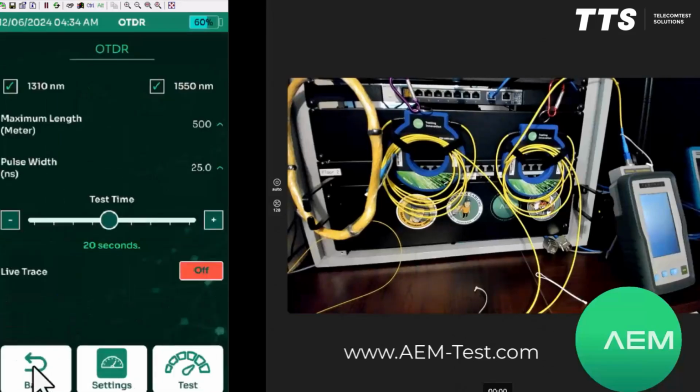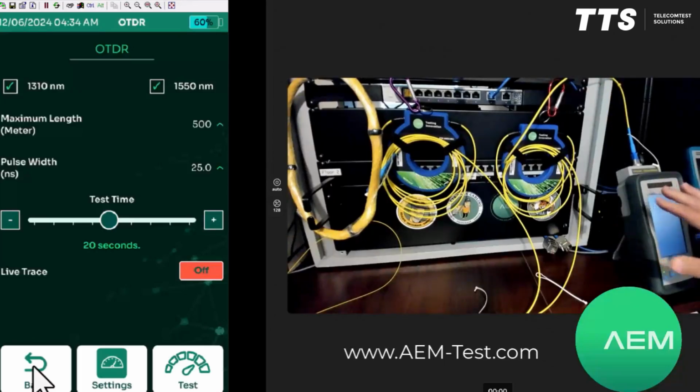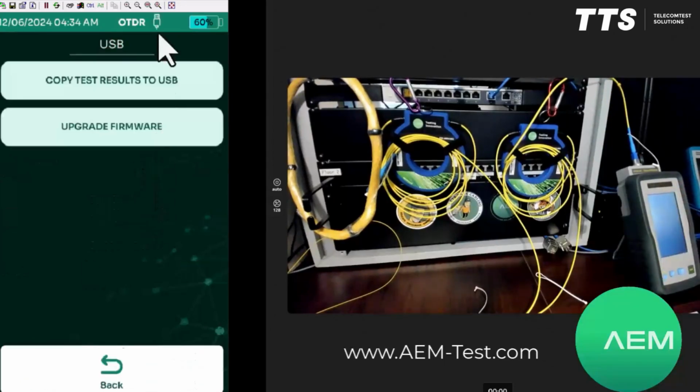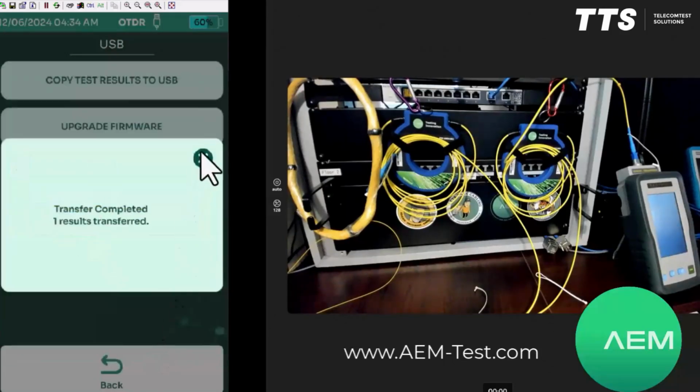Now we want to import that result into our PC software. So I'm going to stick the USB thumb drive into the side of my TestPro right here, and we'll get the pop-up menu, and I'm going to copy the results to USB. There's our project we created. Say yes. It is copied.